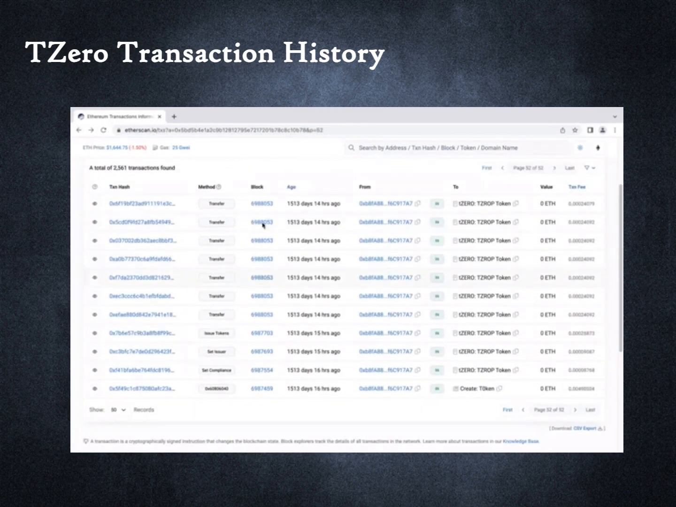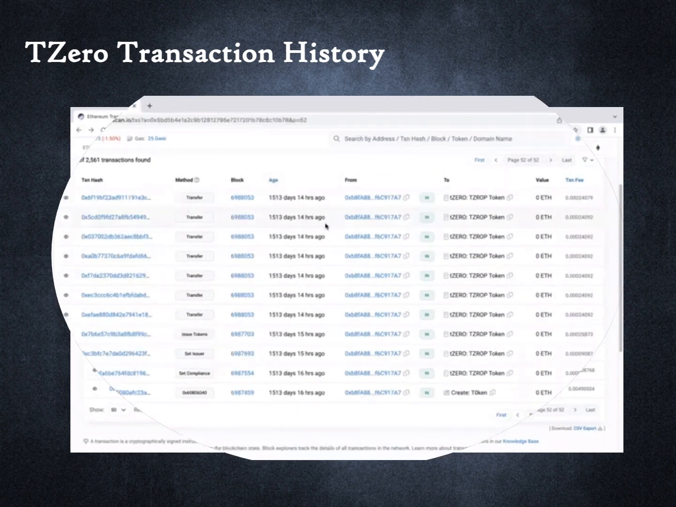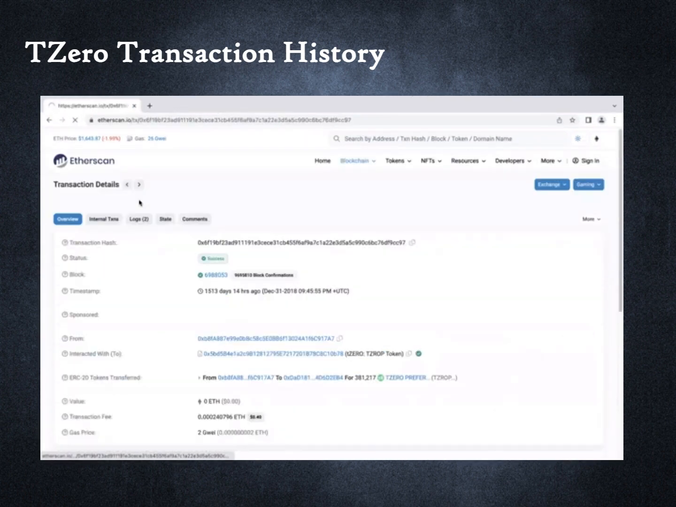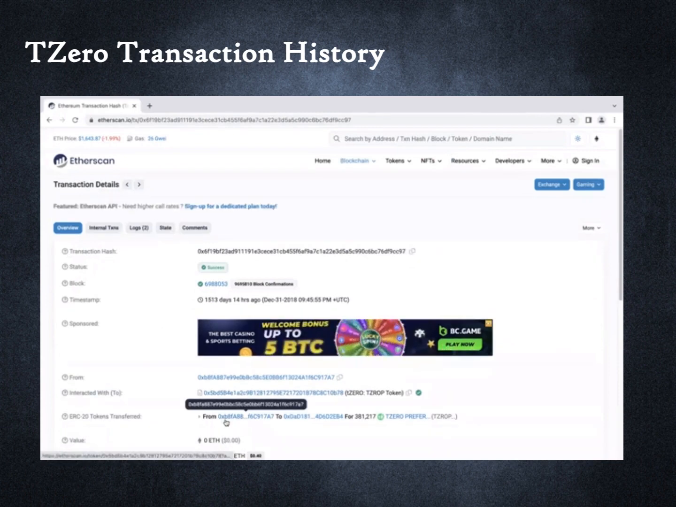Now let us go back to the transaction tab. We can see multiple transfer transactions. Next, we will open one of them. On opening one of the transfer transactions, we can see that the transaction transfers ownership of tokens from the issuer address to the Ethereum address of the initial coin offering subscriber.